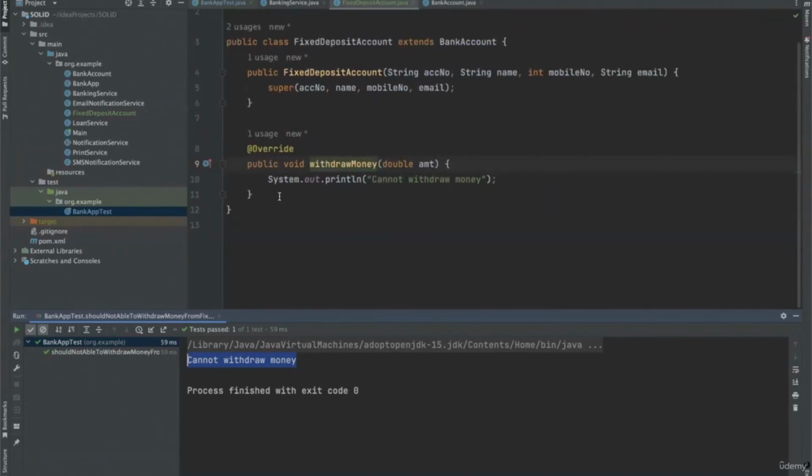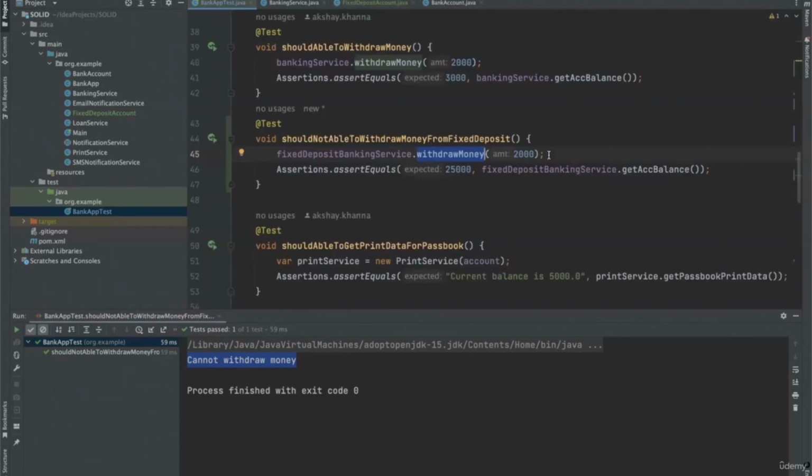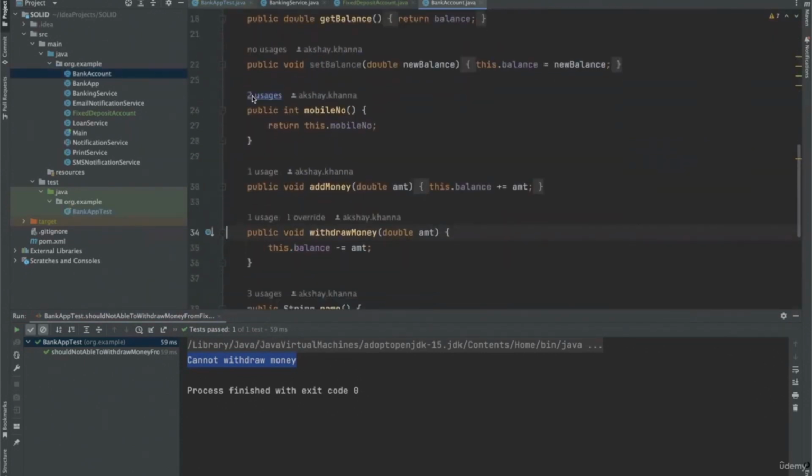Visible amount is basically having a method which is not being used inside that. So this basically voids our Liskov substitution principle, like the subclass is not substitutable to the parent bank account class. I can go to my bank account and I can delete this withdraw money method from there.